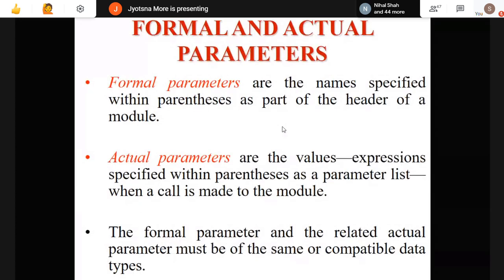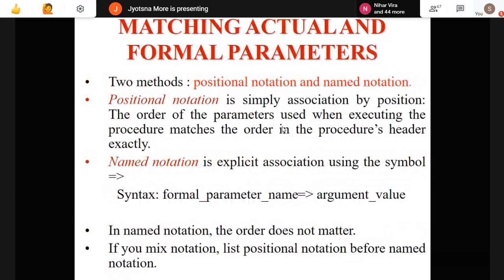And if you have more than one parameter to be passed, then the order is very important. So, matching actual and formal parameters. For that, again, you have two ways: one is positional notation and second is name notation. As I told you, in the previous example, inflation rate, there was only one parameter, so there was no issue. Suppose there are two parameters for which you are going to pass the values. In that case, the order is important, or the name of the parameter is also important. So there are two ways.